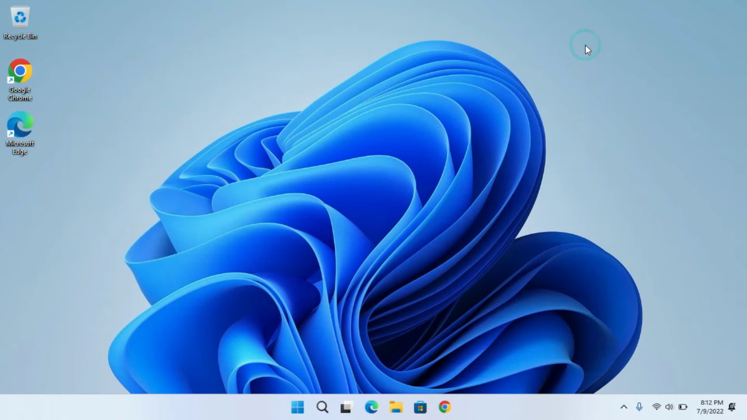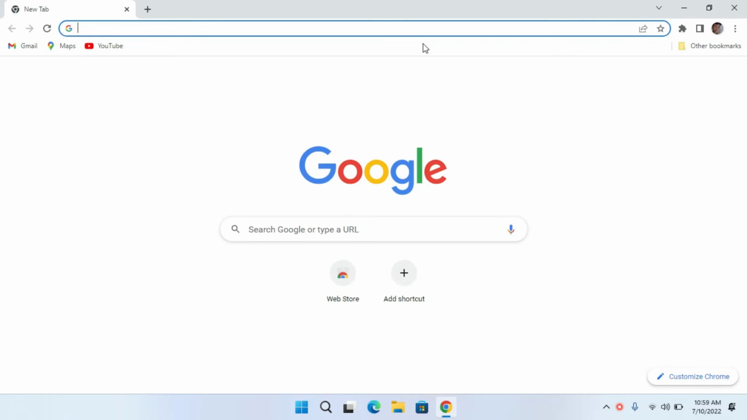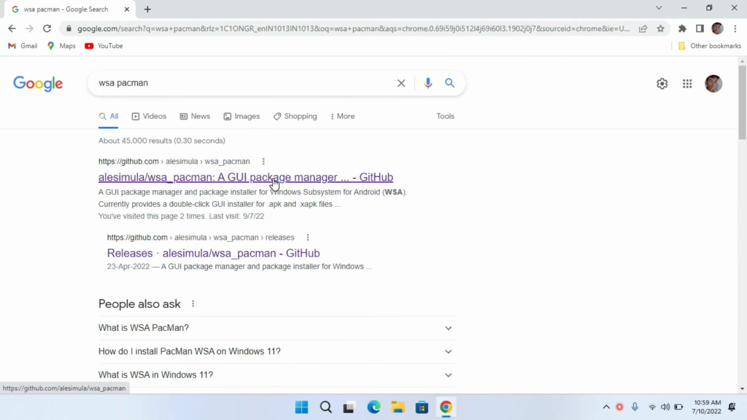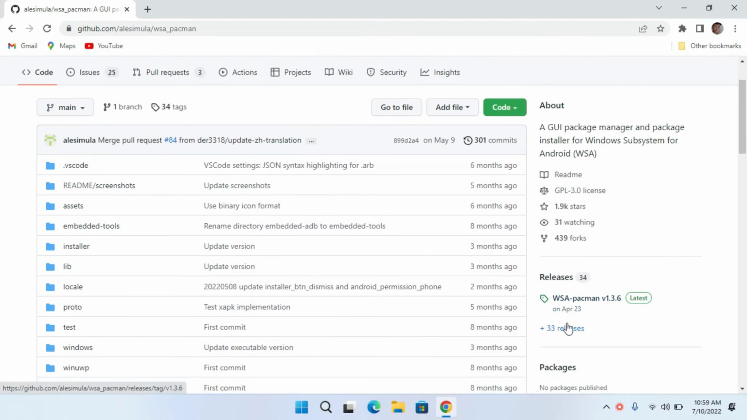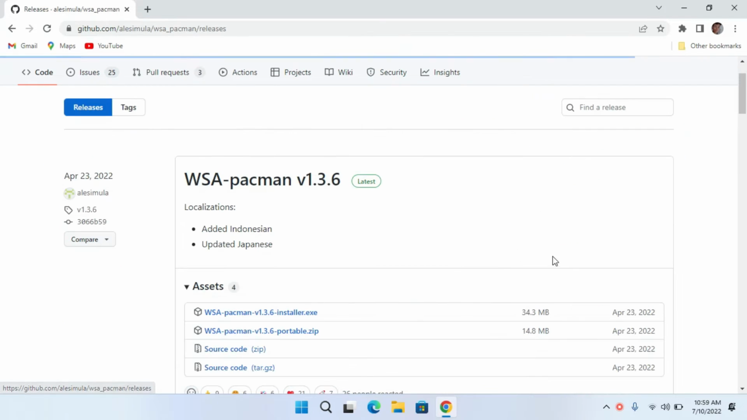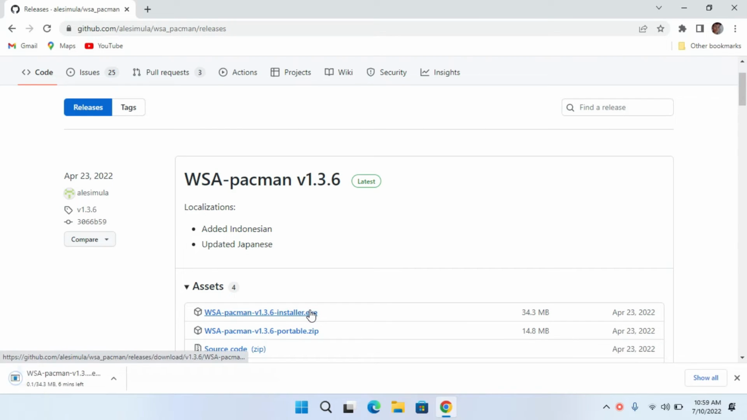Now you have to install software that allows you to install APK files directly into your WSA. For that, open any web browser, search for WSA Pacman, and hit enter. Go to the first website. Now here you can see the releases option, click on it. Now download the latest WSA Pacman installer from here.